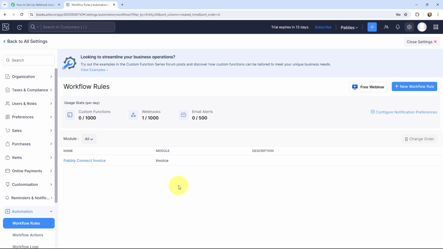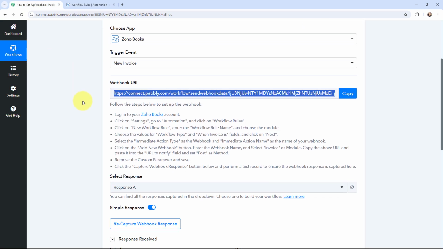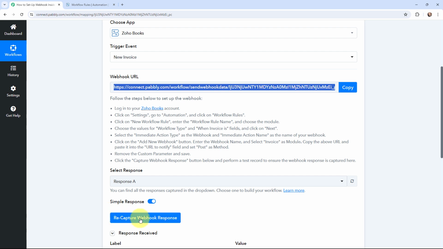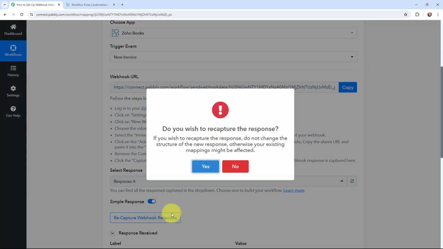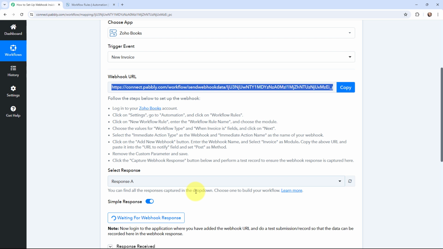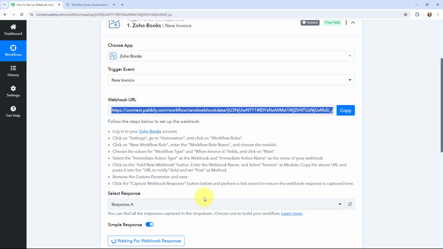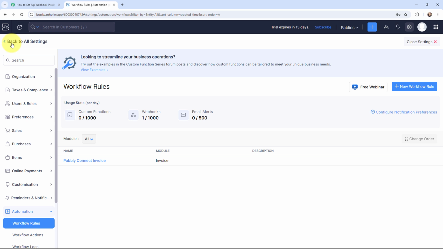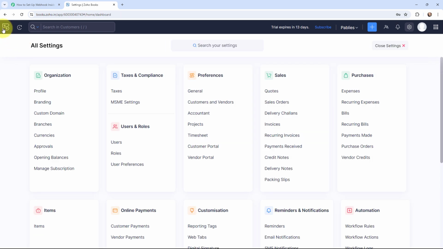Now whenever a new invoice is created in my Zoho Books account, the details will automatically be sent to Pabbly Connect. Over here in Pabbly Connect, you can see we have got the test response. So we are going to recapture the webhook response. I'm going to click on yes. Here you can see it is waiting for the webhook response. That means now I need to do a test submission or record so that the data can be recorded over here in Pabbly Connect. To do a test submission, I will just go back from the settings page.